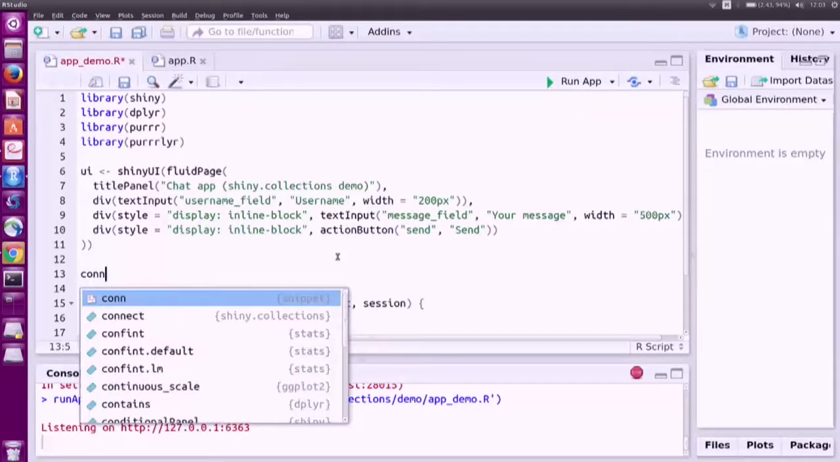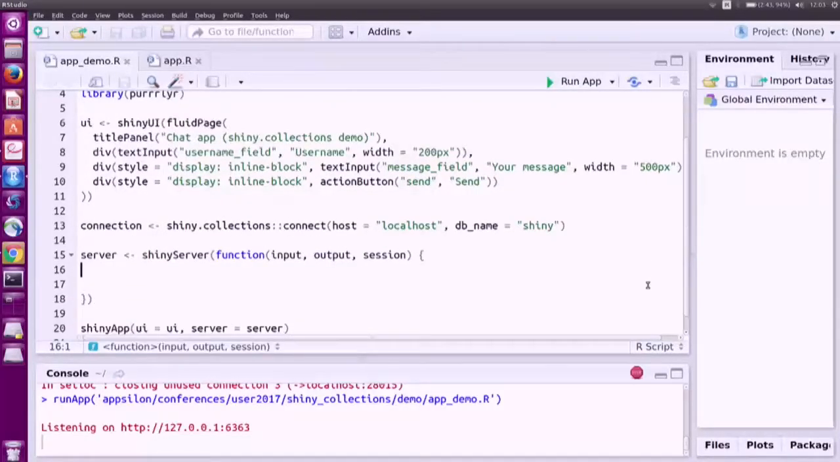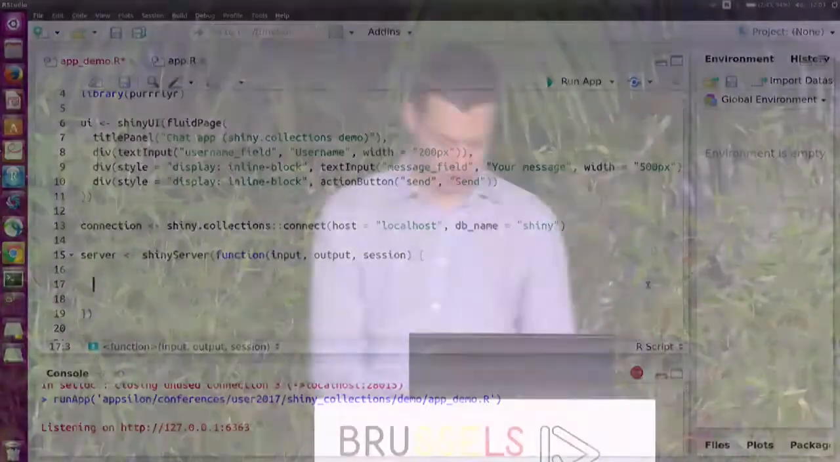The first thing we need to do is to open a connection. So we use the connect function from the Shiny Collections package. You basically provide the address of the RethinkDB server and also the name of the database. And that's it. We've got the connection. It's properly configured. This function takes care of all the tiny things that you need to do for everything to work smoothly. And now that we have the connection, let's use another function from the package.